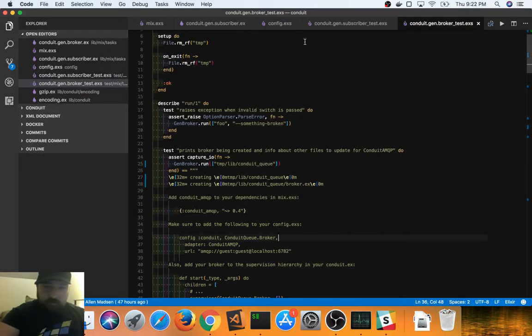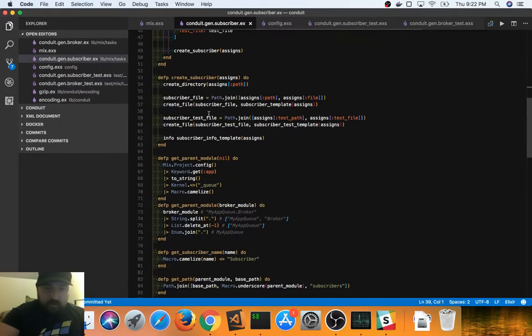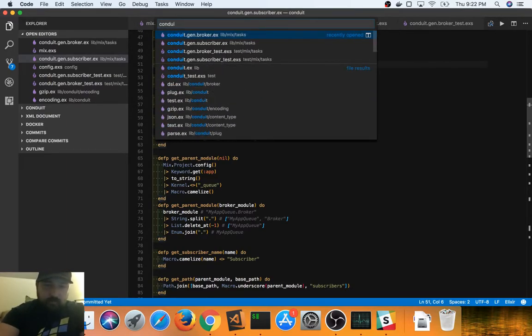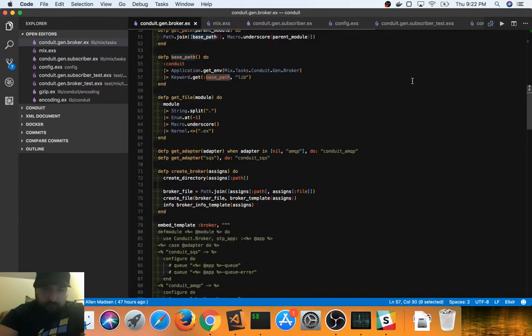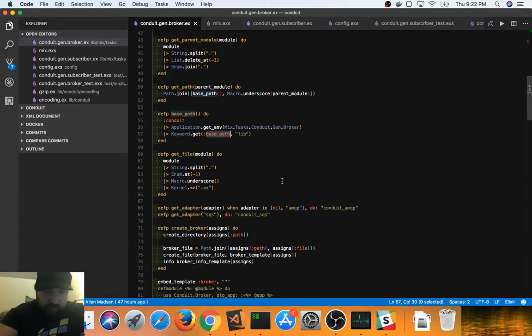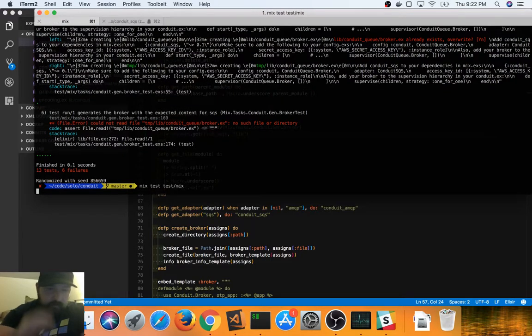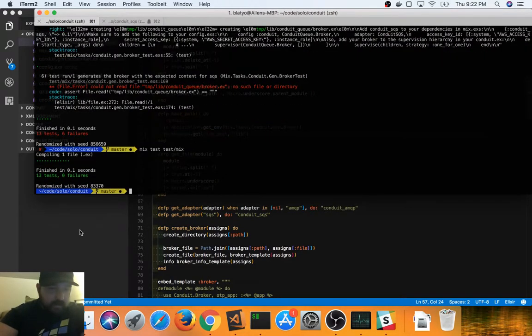Oh, I've also changed the way get path works, so I need to fix that inside of conduit gen broker. So here I do base path. This needs to be lib path now. And then otherwise it's the same. Okay, and that resolved everything.